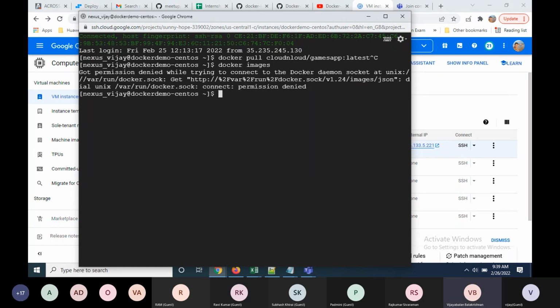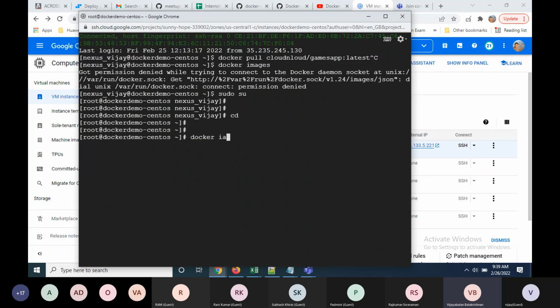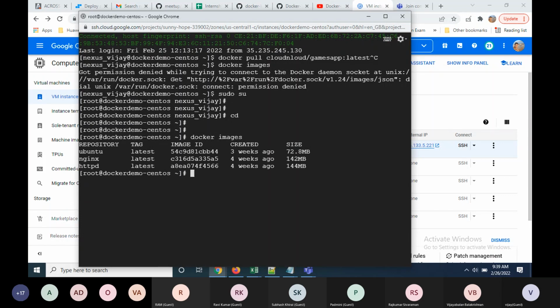Docker images, yes. Okay, maybe you can switch as root and do a Docker images. So you don't have anything, right? So can you now copy paste that command?